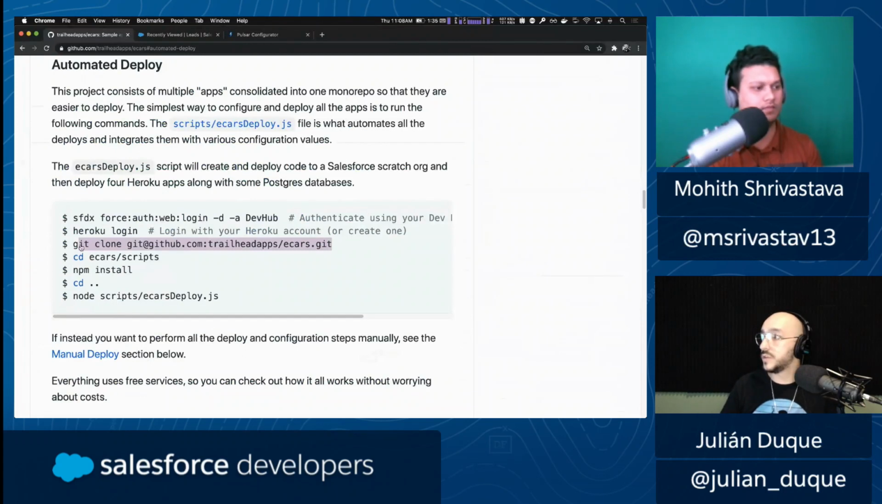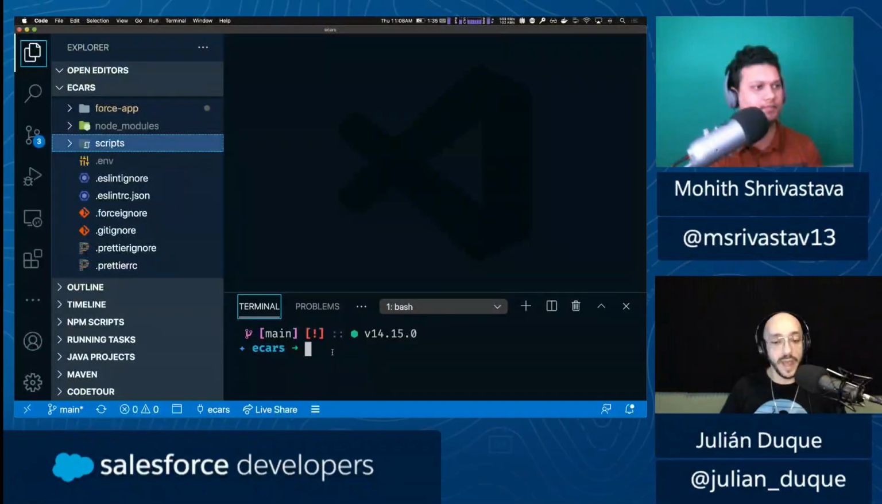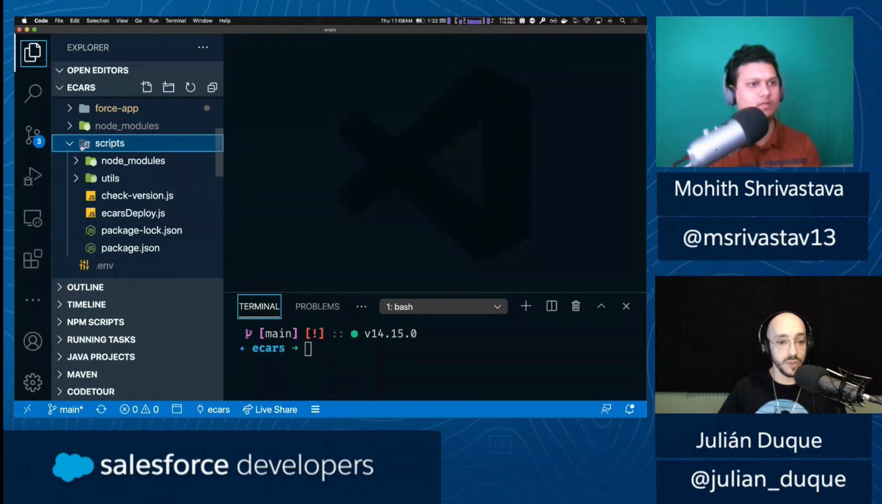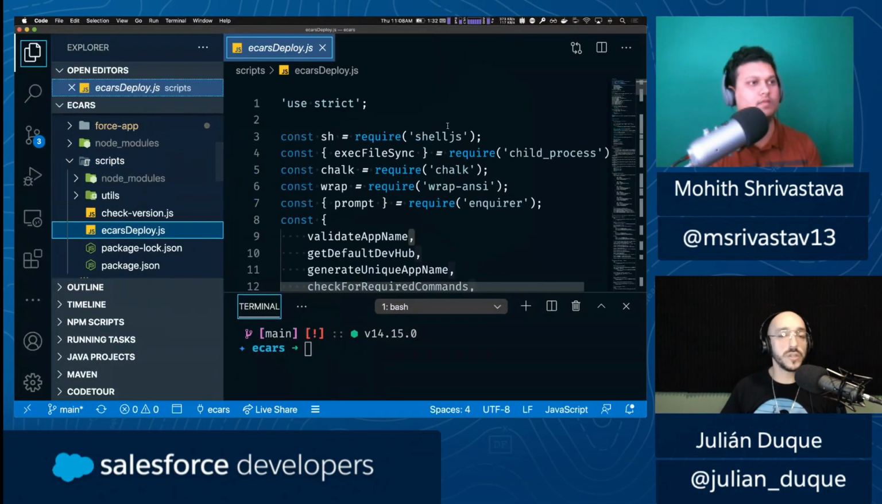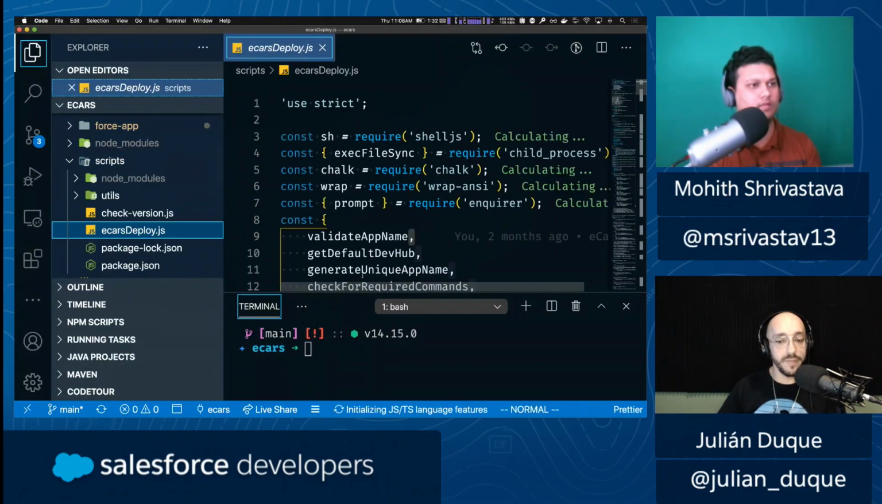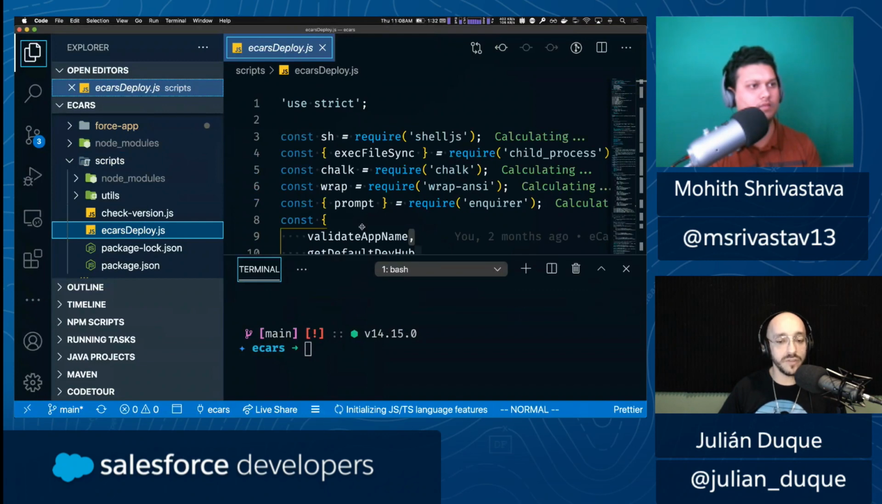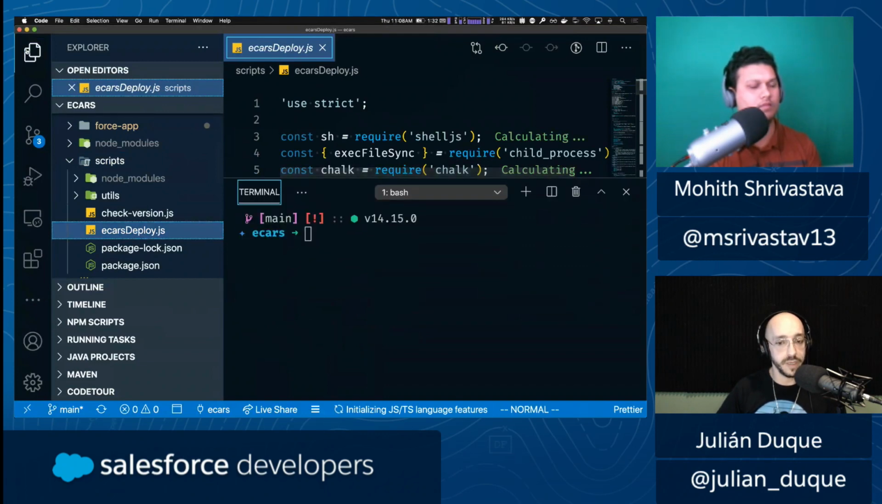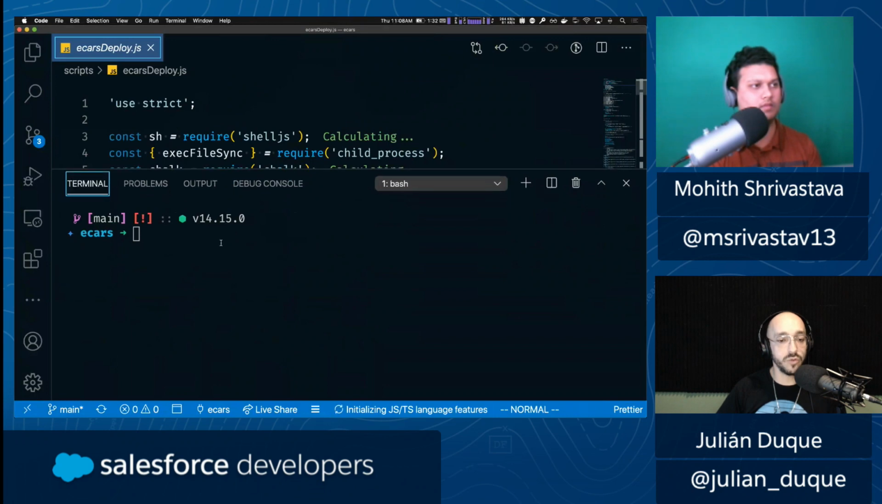I'm going to be moving to Visual Studio Code. I have the eCars project here, and we are going to be focusing on one specific script. Let's go to the scripts folder, and here we have the eCars deploy file. Before jumping into the code, let me start running this script so you have an idea how to run the script and how it looks.